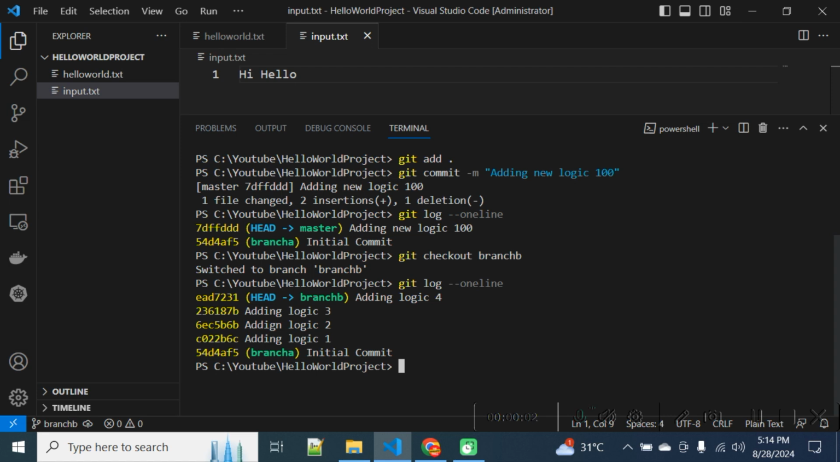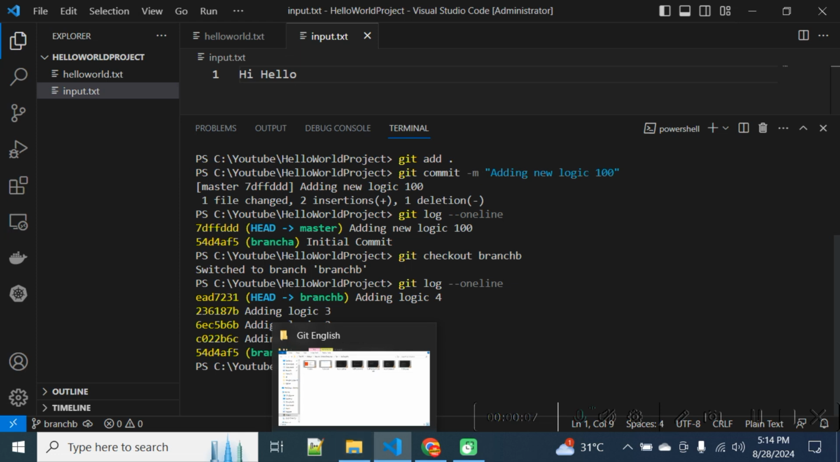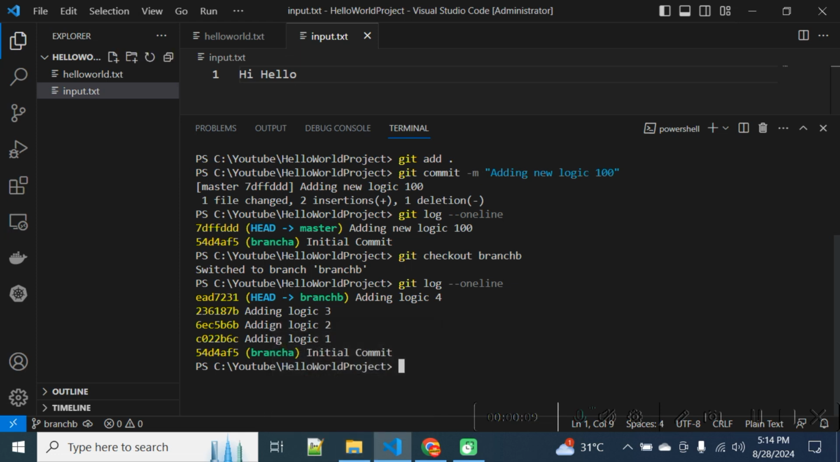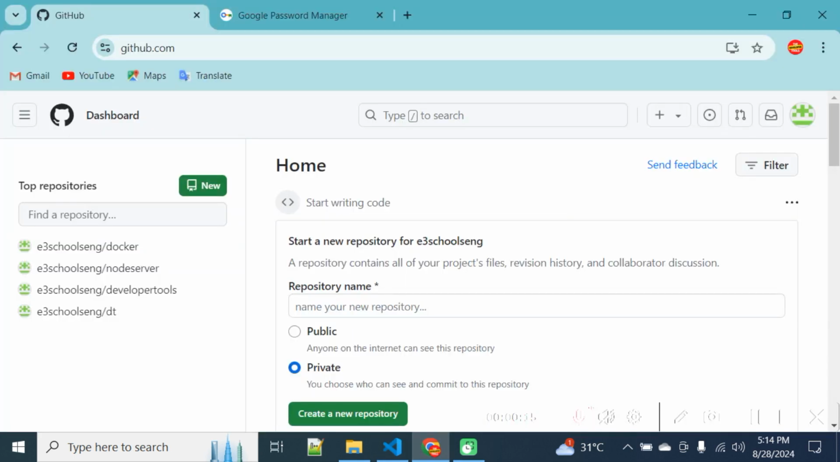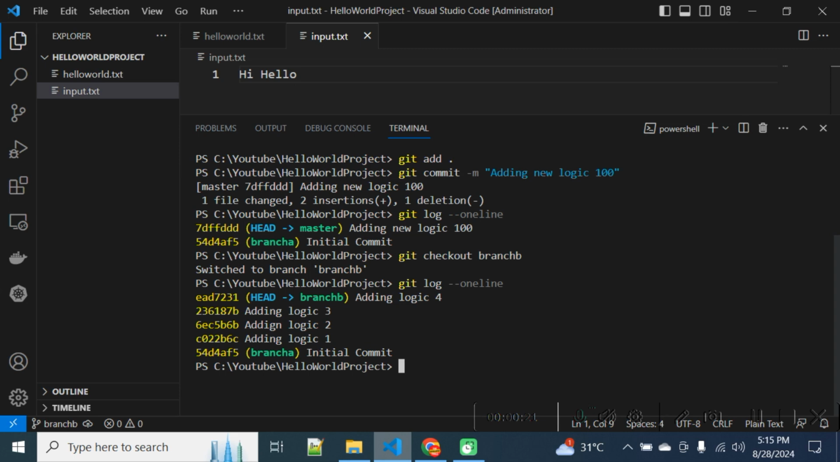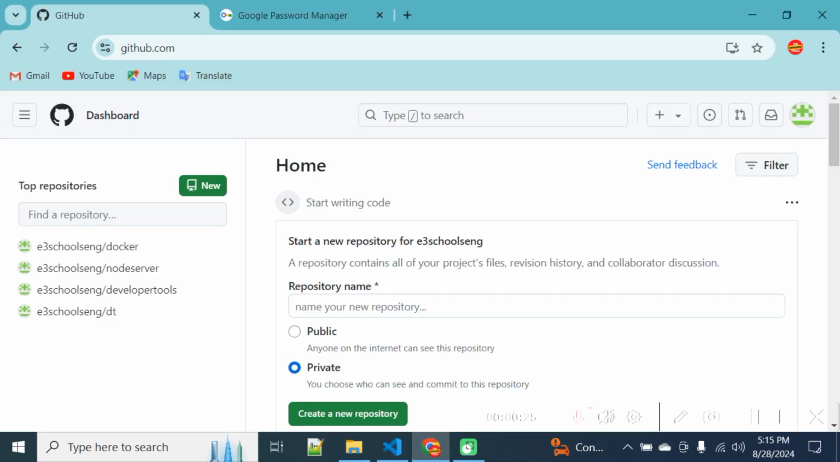Now let us add this Git repository to a remote server like GitHub, because this is a local Git repository. It is not connected or synchronized to any remote server. Now we have just opened our GitHub account. How can we synchronize, or how can we add this Git repository to our Git server, I mean GitHub? Simple, just create a new repository.